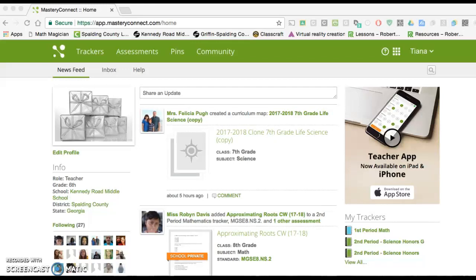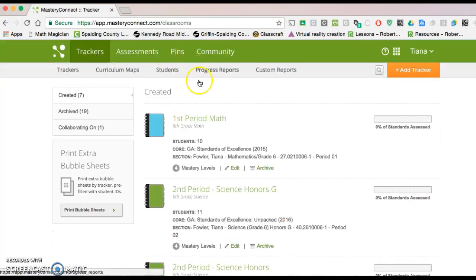So I have already logged in and I'm on my home page, which is this part right here. I want to show you how to look at an assessment and to assign the assessment that you've already put in your tracker. If you go to the trackers, you click on tracker. Once you click on the tracker, all of your trackers will come up.